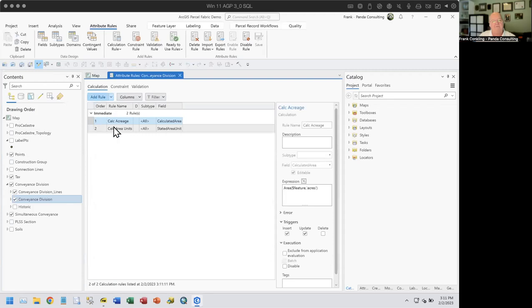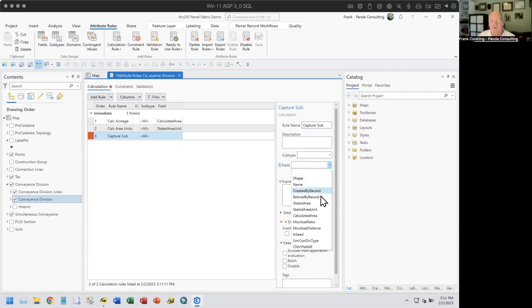And on this attribute rule, I'm going to call it capture sub. And I'm going to tell it to go ahead and store this in that name. So I'm going to have this attribute rule go and populate it, and whatever the results are, it's going to store it in that name.